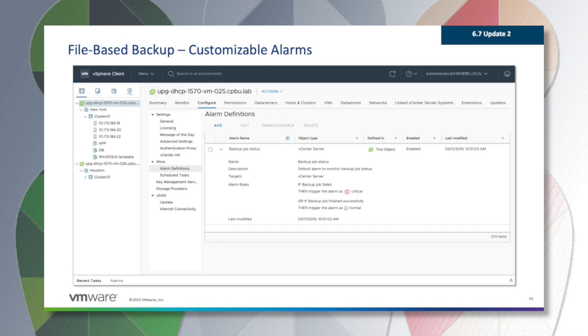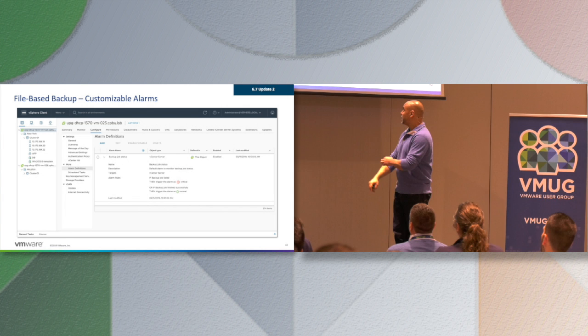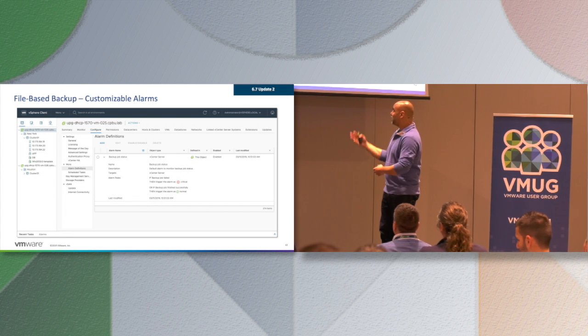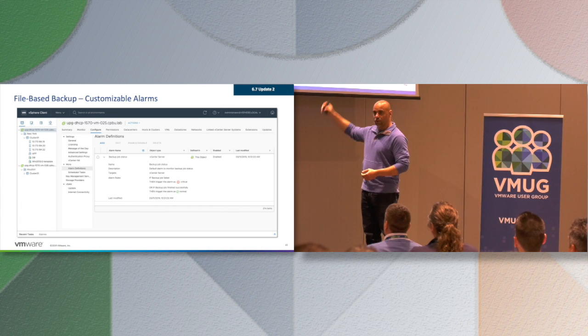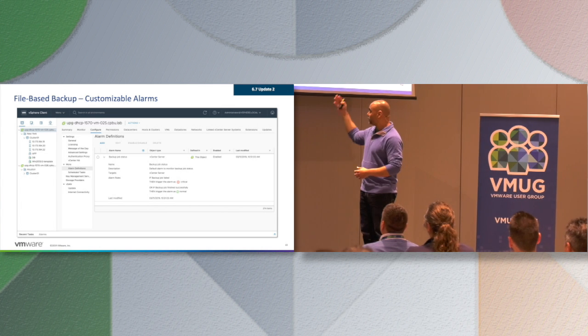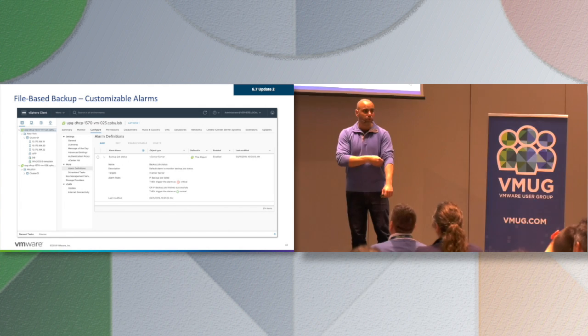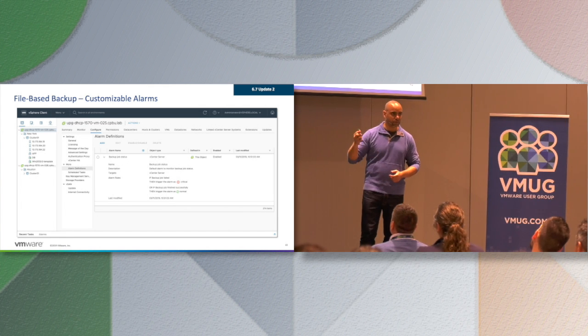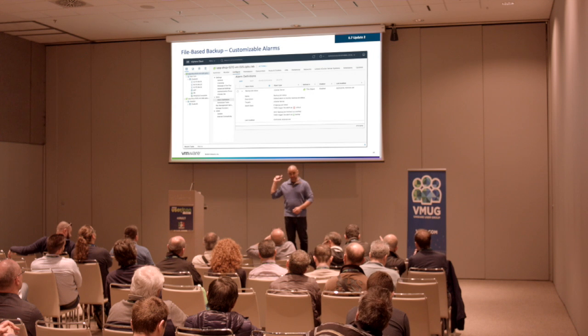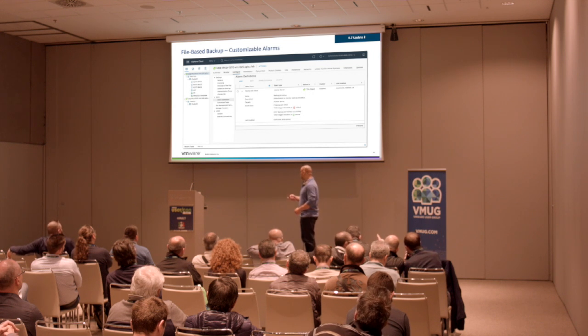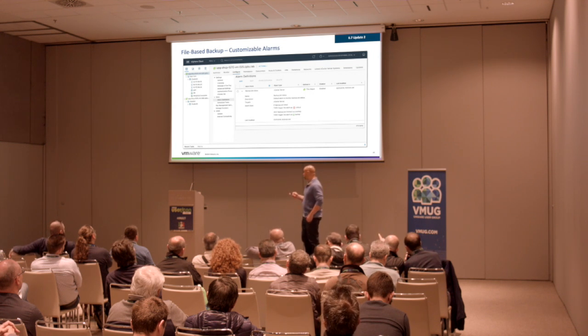The other thing you can do now is define alarms within vCenter about the file-based backup. You can go in here and say, I want to know if the backup job failed, give me this type of warning. If the backup job succeeded, flag it with this. And now you're ensured to get notifications for this. By the way, we also have APIs that you can leverage, for the one person in the room that uses the APIs.